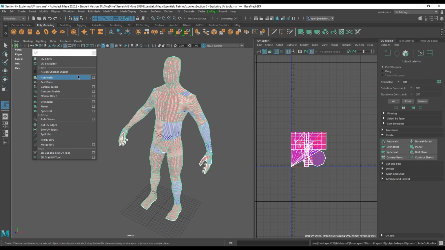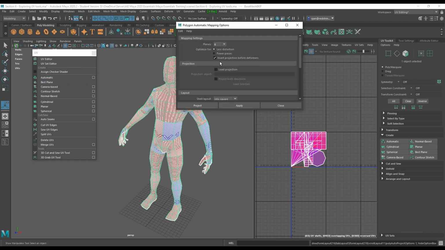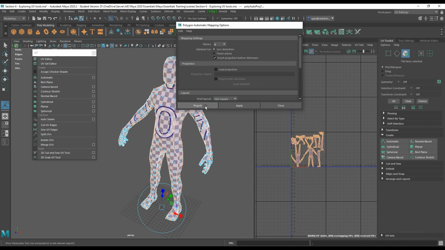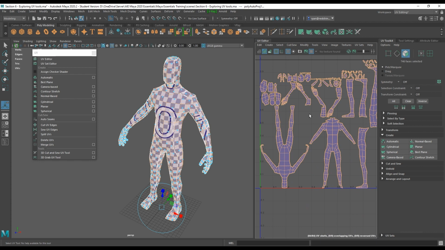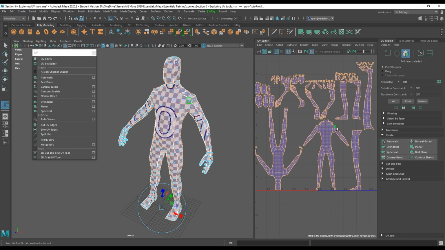So I can go automatic projection. I'm going to go to its options, and then let's go down to 6, and then I insert. Then I'm just going to click project. As you know, it takes a snapshot of the model from 6 different angles, and this is what we get out of this, which is not a bad place to start off with. As you can see, there's the front side, it seems. This is the back side of the character.